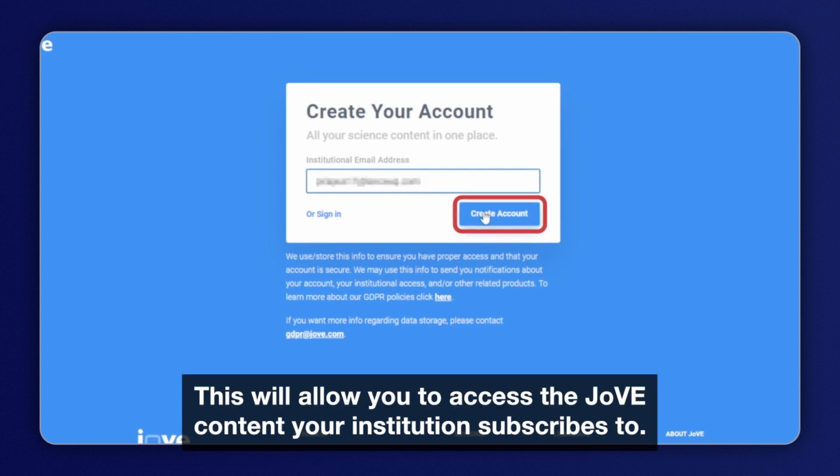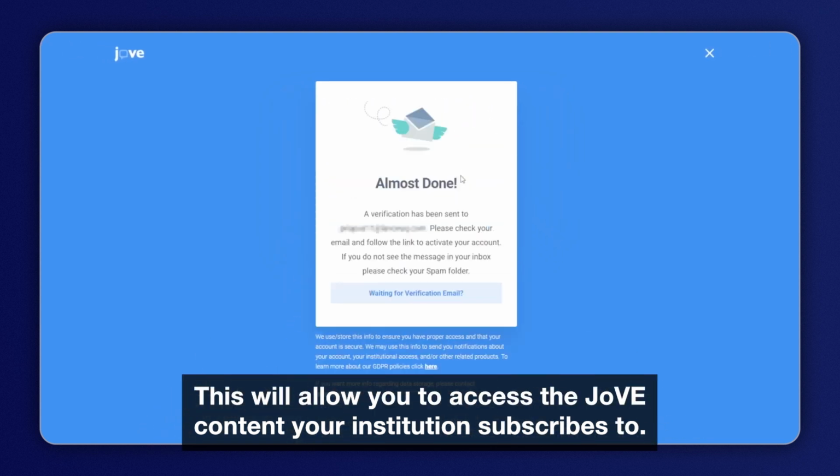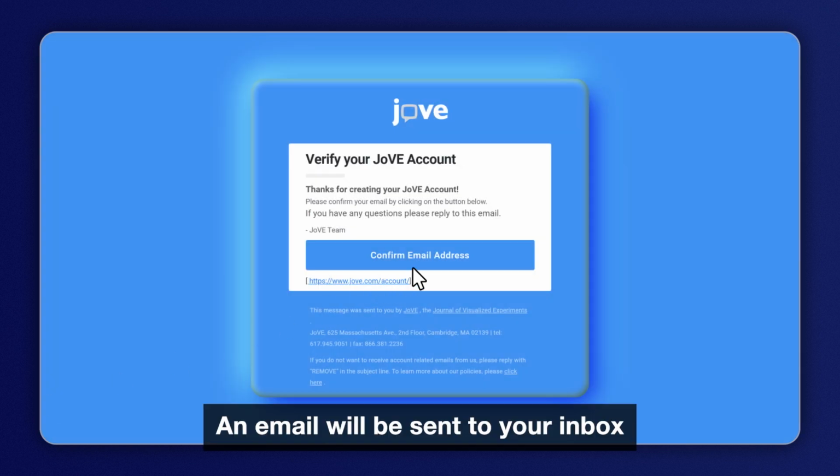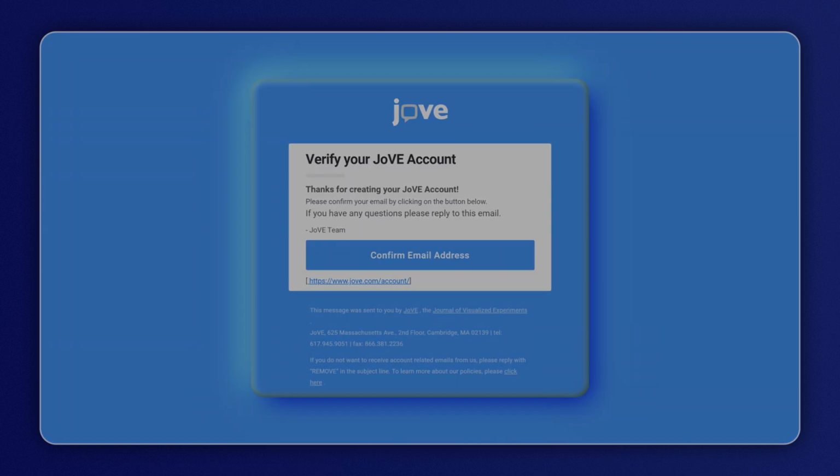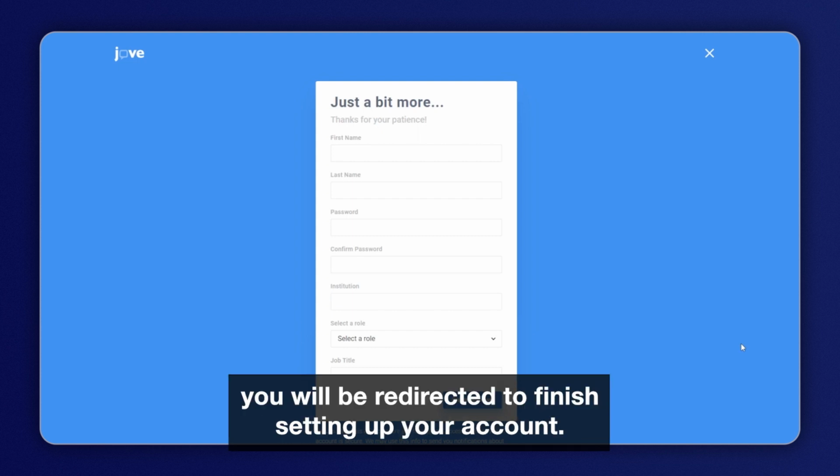This will allow you to access the JoVE content your institution subscribes to. An email will be sent to your inbox to confirm your email address. Once your email is verified, you will be redirected to finish setting up your account.